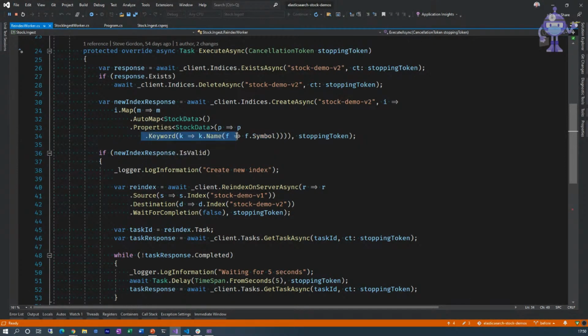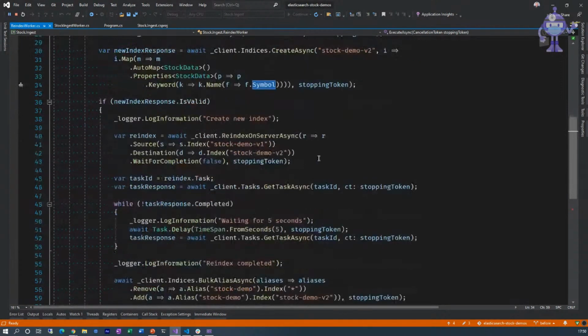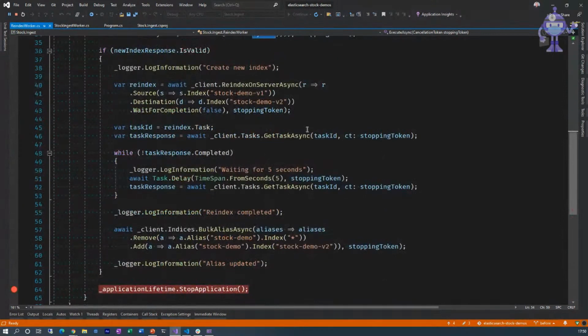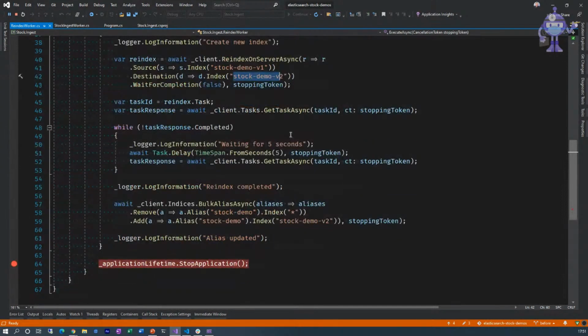So in this case, we're saying, okay, for this particular field, which is just the symbol property of this data, make it a keyword only. We will create the index, and then we will kick off this reindex on server functionality, which basically says, I want you to take any data that you find that you've already got in this stock demo v1 index and push it into stock demo v2. And then we're basically going to push that off in the background. So this is actually handled on the server side.